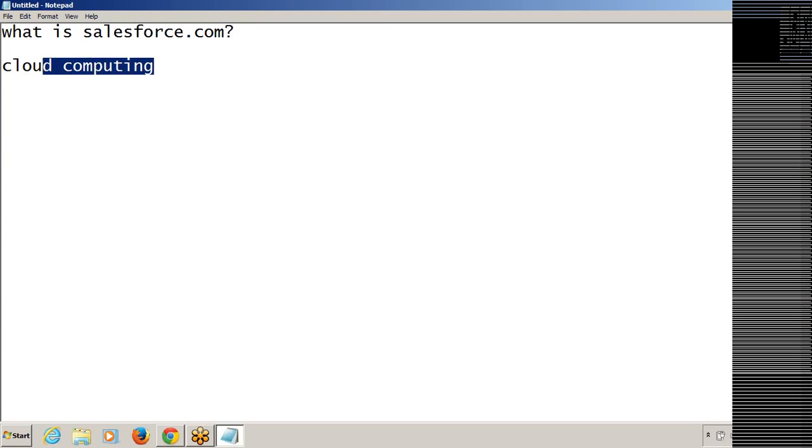Okay, before going to cloud computing, I want to discuss a little bit about salesforce.com. In salesforce.com, we have two types of job roles. Normally we call salesforce.com SFDC; SFDC stands for salesforce.com. The first one is the salesforce.com admin job role, administrator. And the second one is salesforce.com developer.